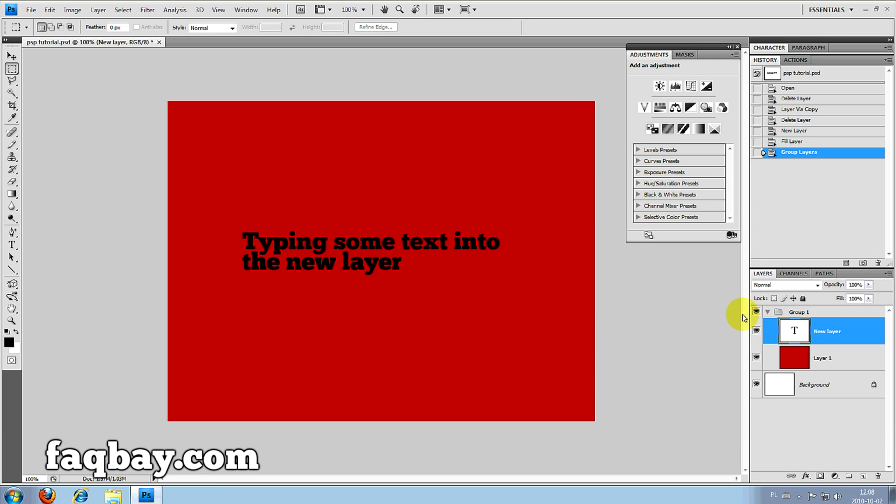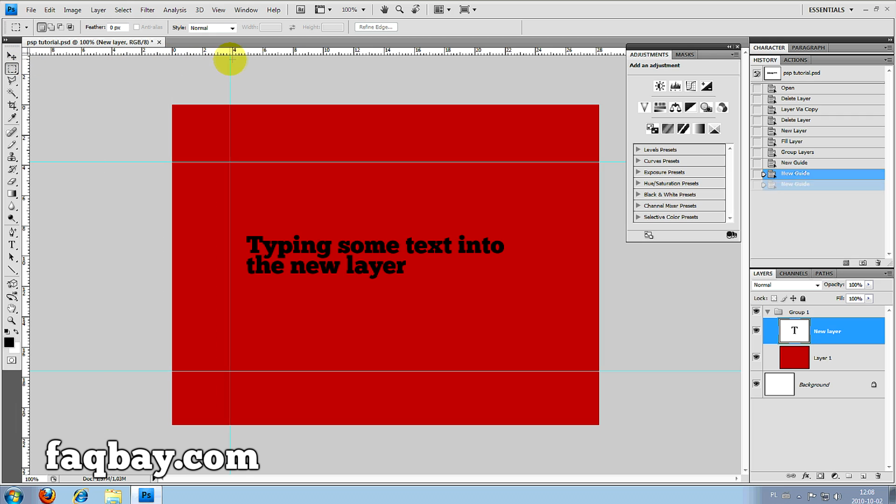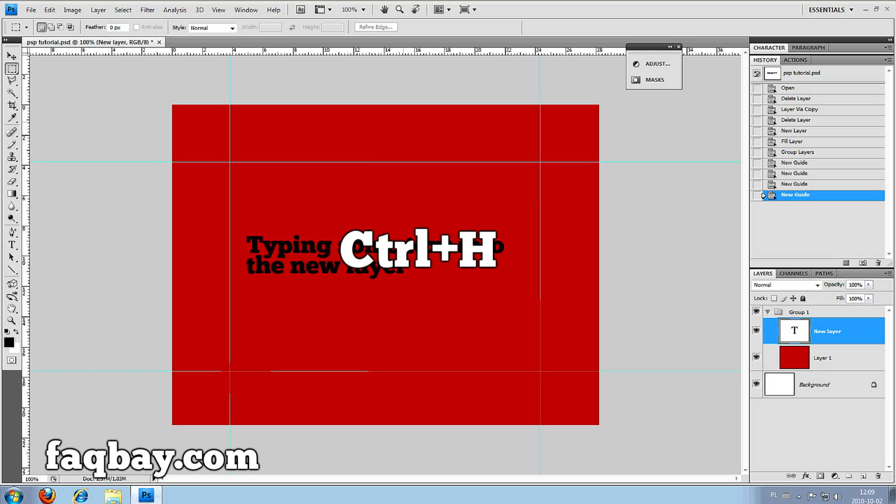Now let's turn on the rulers by pressing Ctrl with the R key. Rulers allow you to work with your projects more precisely. With the ruler switched on, you can add guides to your project by dragging them from the upper left corner. Hide your guides anytime by pressing Ctrl with the H key and hide your rulers by pressing Ctrl with the R key again.